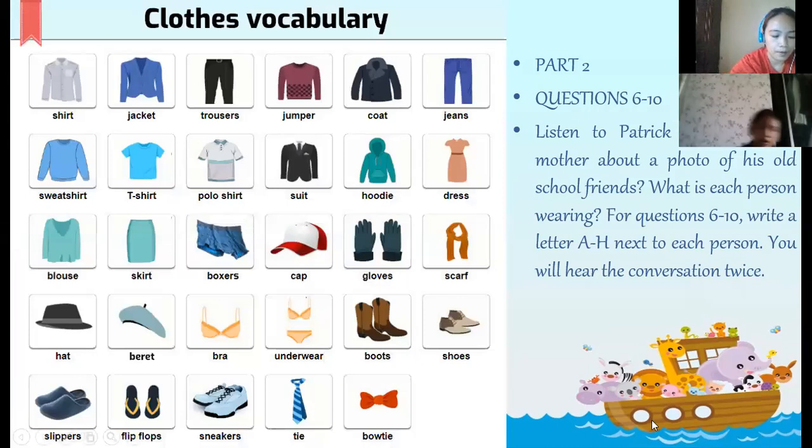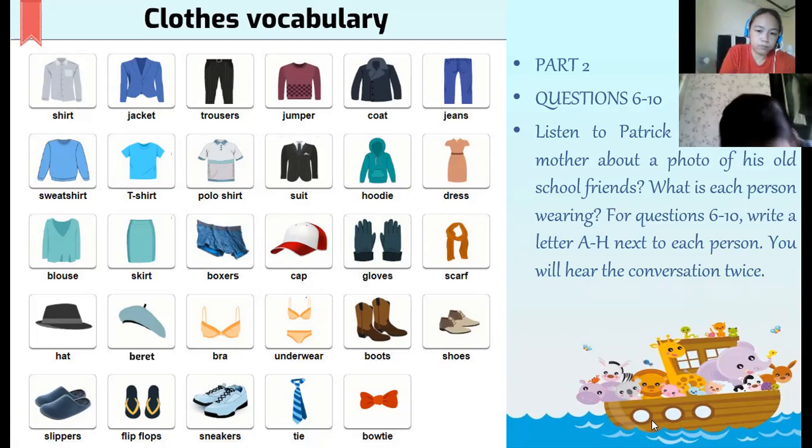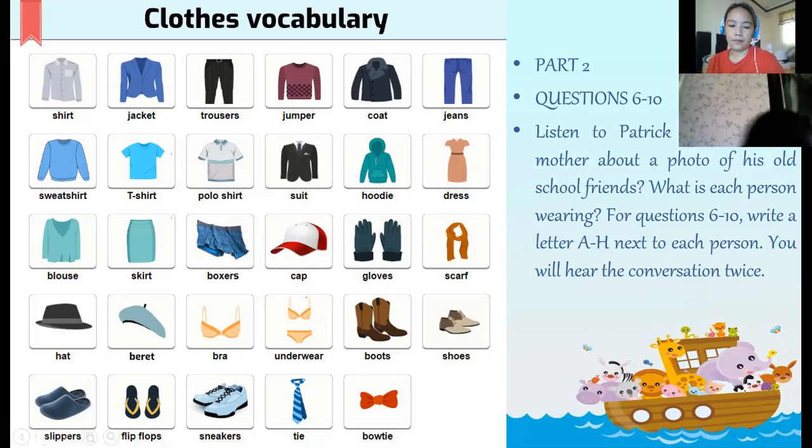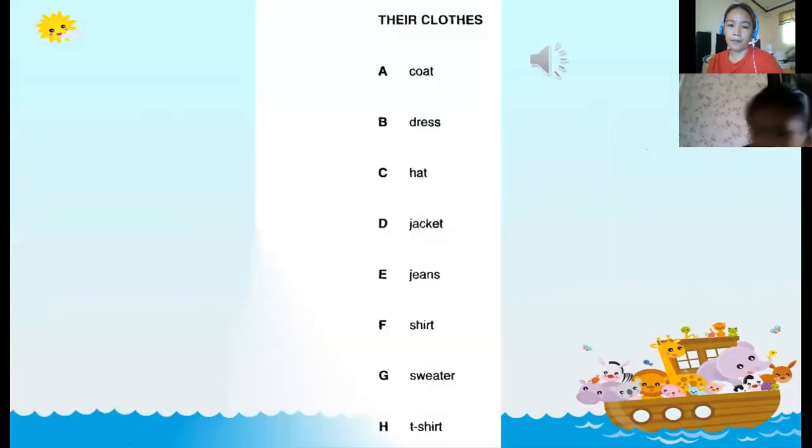Can you read it first, baby? All the shirts, jacket, trouser, jumper, coat, jean, sweatshirt, t-shirt, polo shirt, shorts, hoodie, dress, blouse, skirt, boxers, hat, glove, scarf, beret, bra, shoes, slippers, boots, sneaker, tie, folding. Okay, bow tie, baby. It's bow tie. Okay, go, baby.